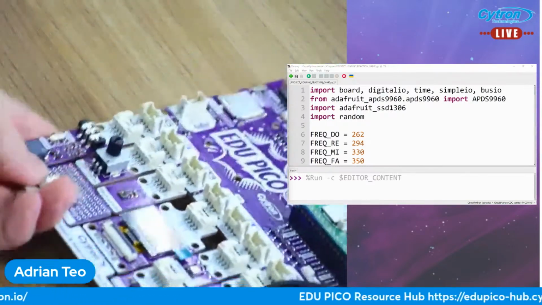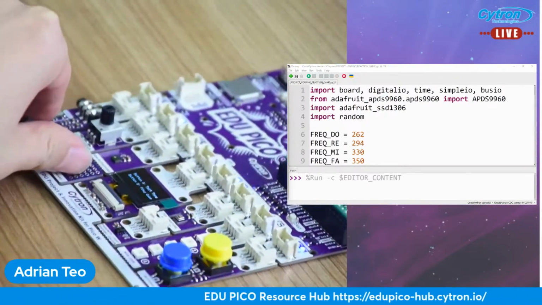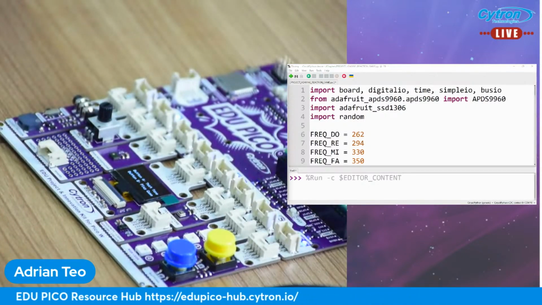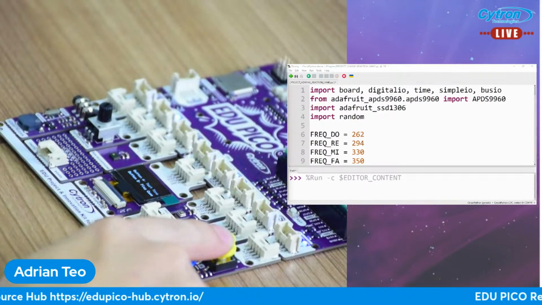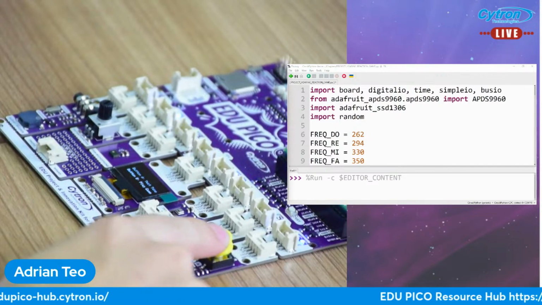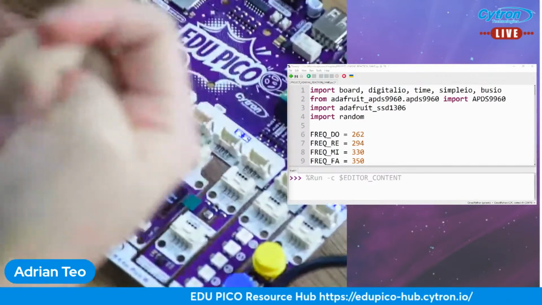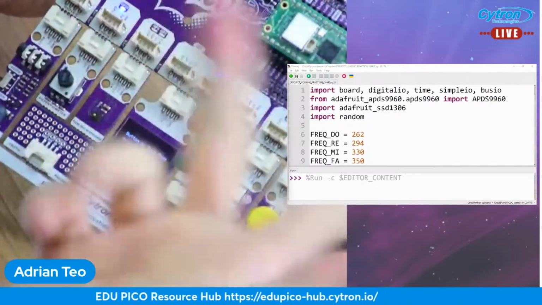So how the game works is, I'm gonna put it here. There are 2 buttons. Button A is to play the do re mi fa tones. You all know what do re mi fa is, right? These 4 tones sound different. Do re mi fa.